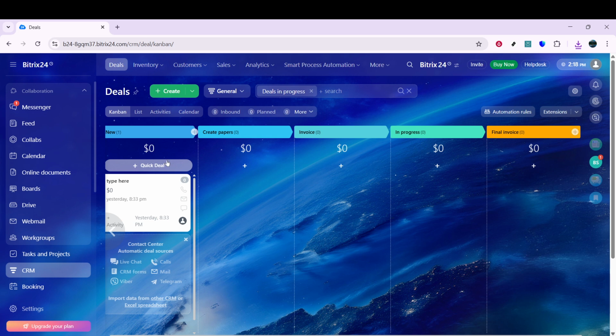Hi everyone! Today I'll show you how to use call tracking in Bitrix24 CRM. By the end, you'll understand how to get your calls flowing into the CRM so you can see who called, when they called, and how those calls connect to your leads and customers.